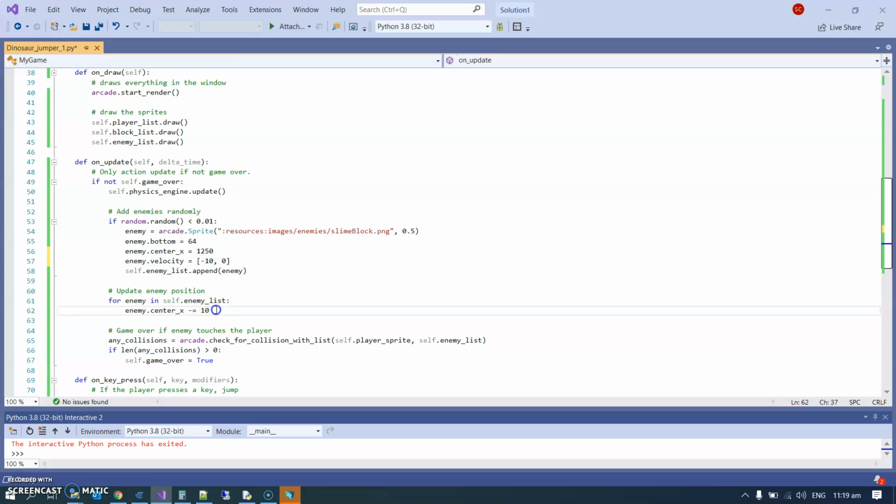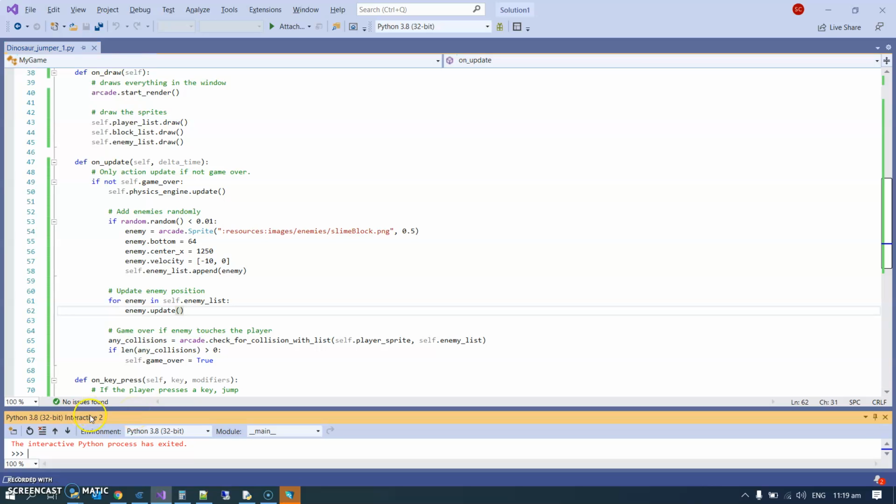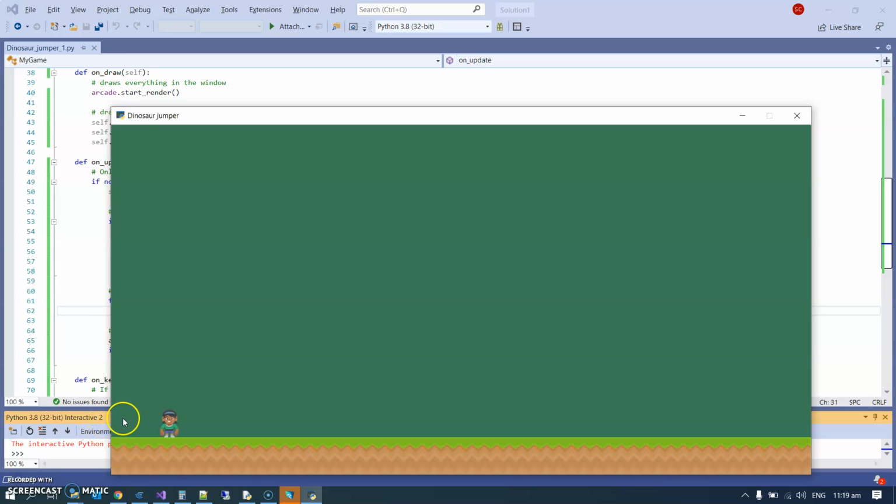And instead of changing the X position manually over here, we just tell it to update itself. What it does is it looks at the velocity and decides what change to make to its position. So if we save that and run it, it should look exactly the same as before. Just check the velocity. Yep, looks great.